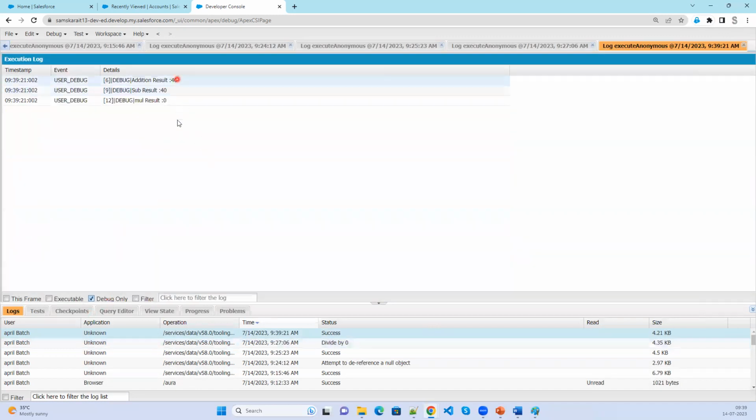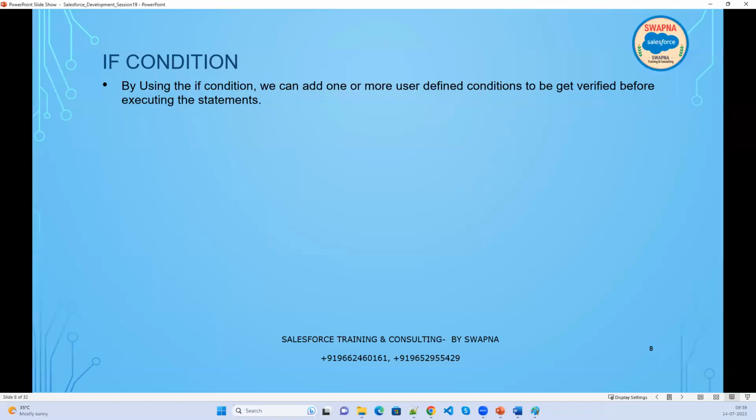Now here it is. I'm not getting any pattern error. It is showing just the addition, subtraction, multiplication output. I'm not getting the division, because the second number is not greater than 0.